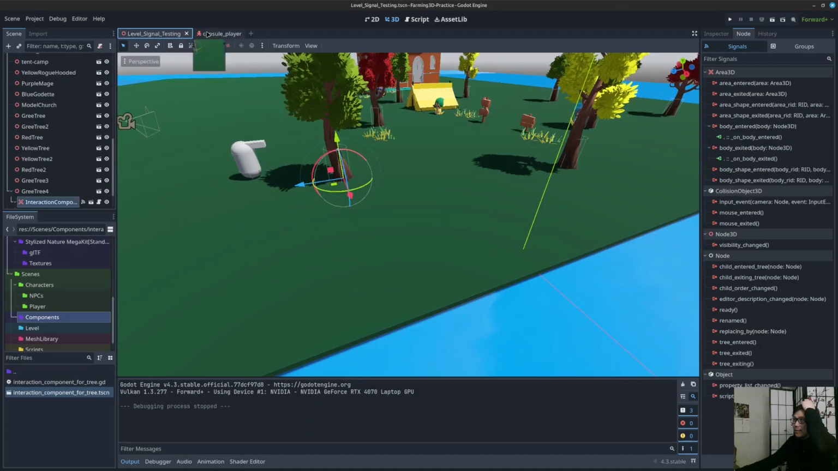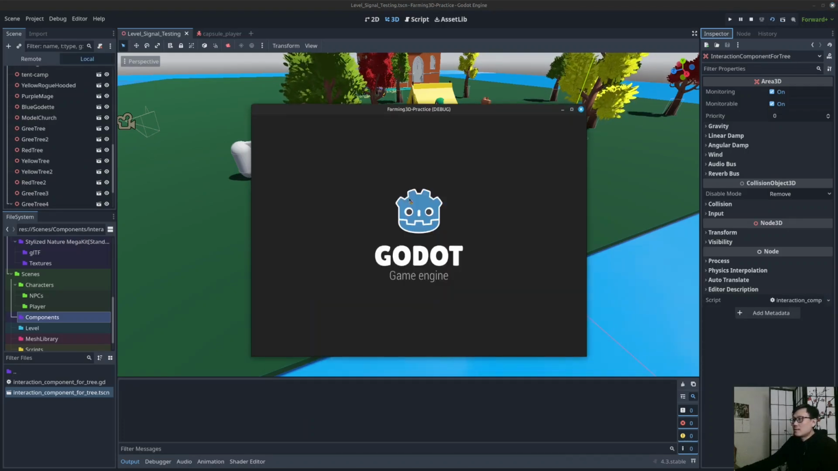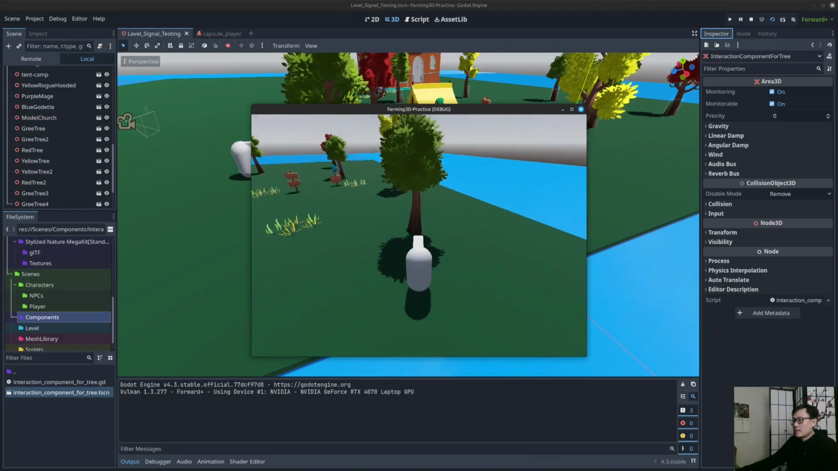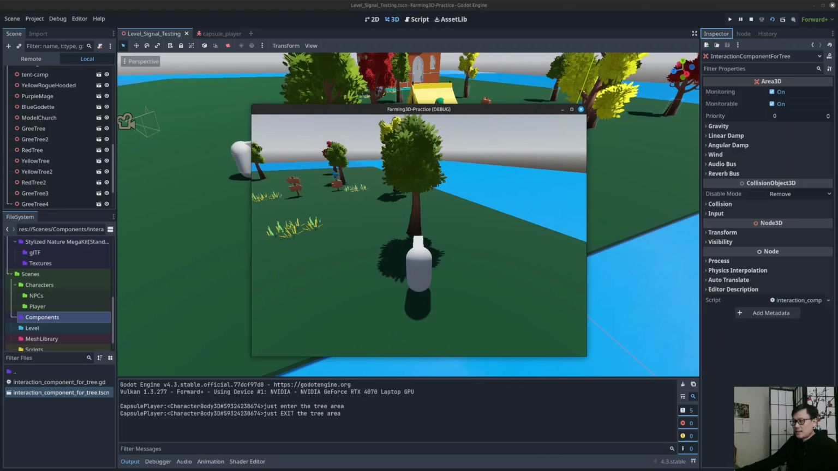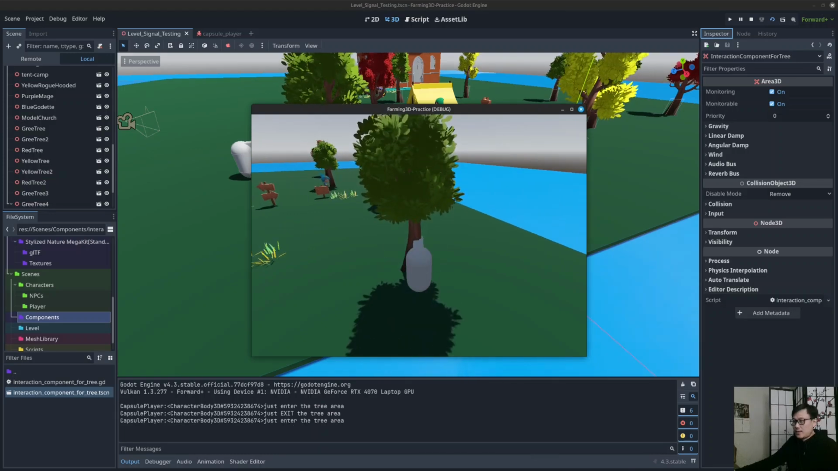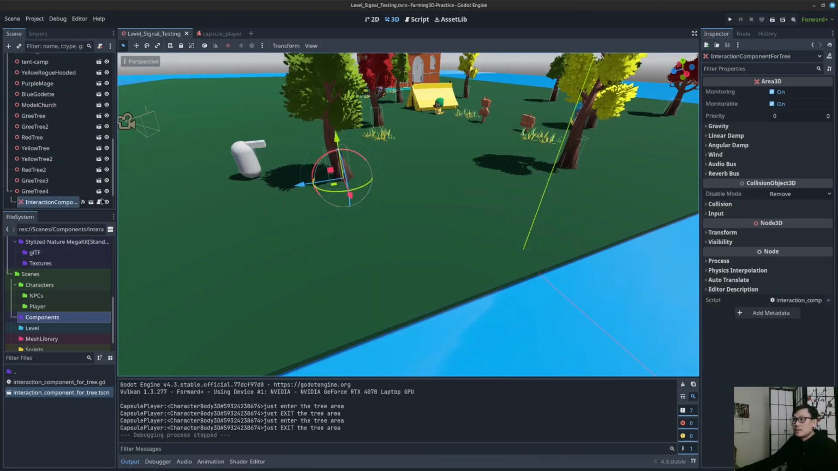How did that happen? It shouldn't be music. Let's see. Okay, let's go back here. Okay. So capsule player just entered and player just exited. Enter, exit. So the signal is working. Let's go back to here.